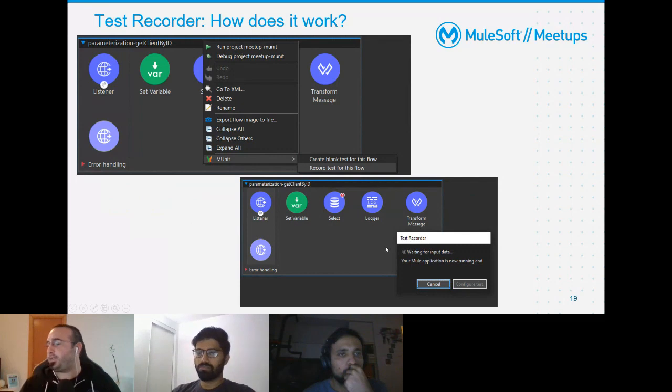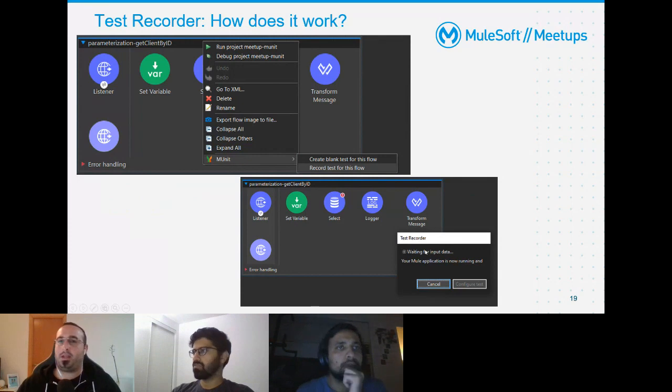First, sometimes when you click here, this little window doesn't appear correctly. Perhaps you can see only the test recorder and that's it. Sometimes it's because of the size of the screen that you're using, but don't worry because it says here that it's waiting for input data. This means that the test recorder is waiting for you to execute the flow.